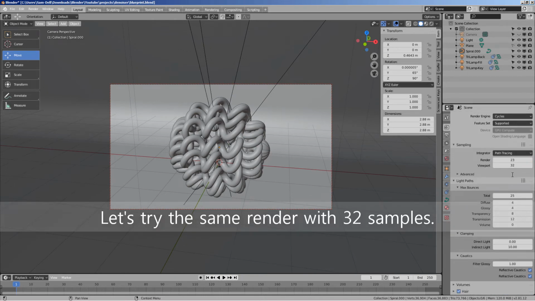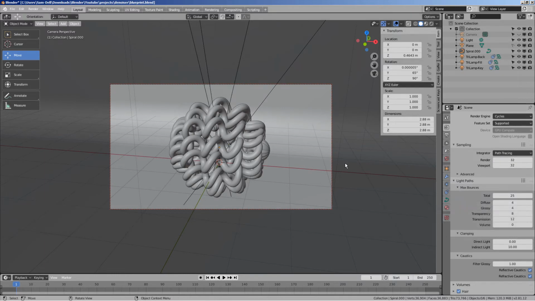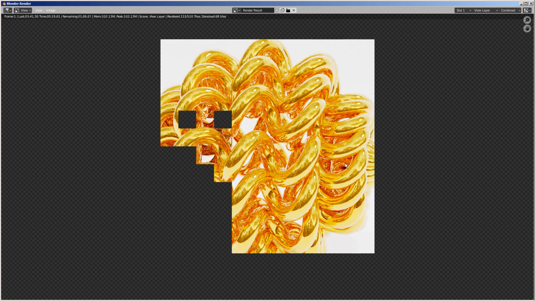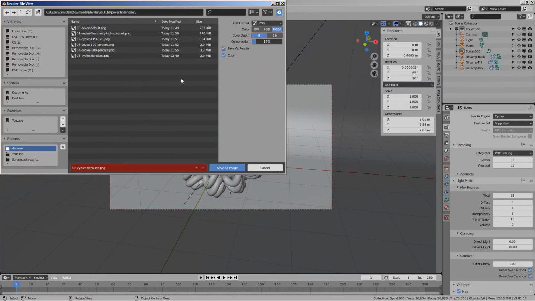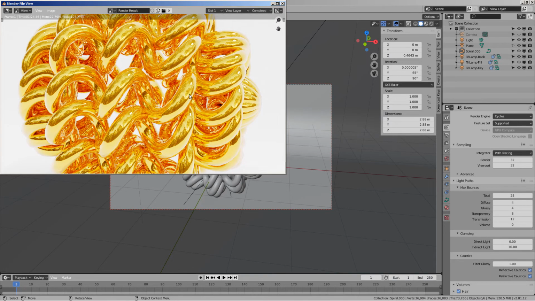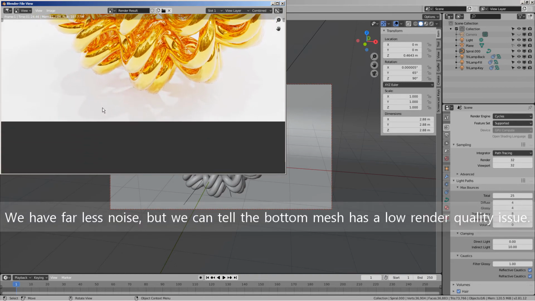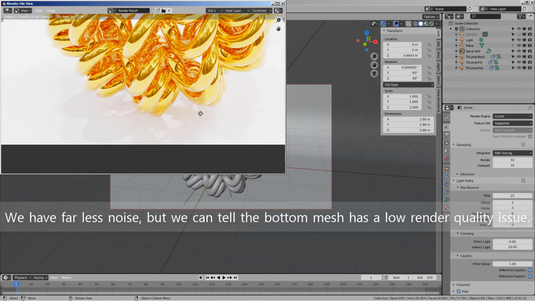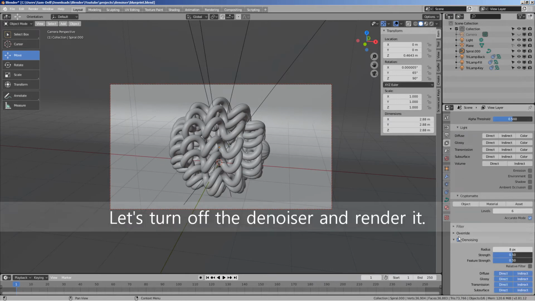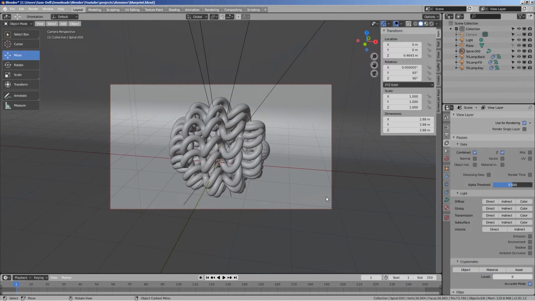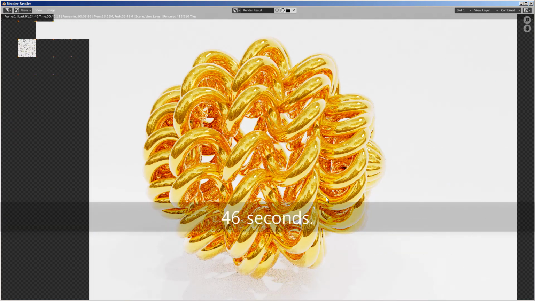Let's try the same render with 32 samples. 1 minute and 25 seconds. We have far less noise, but we can tell the bottom mesh has a low render quality issue. 46 seconds.